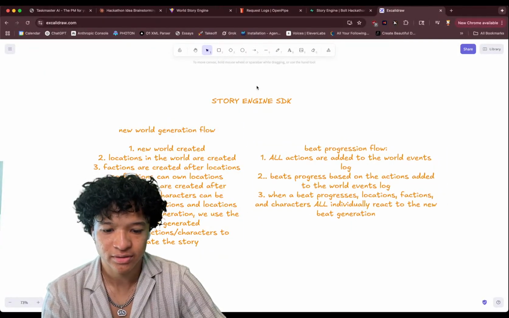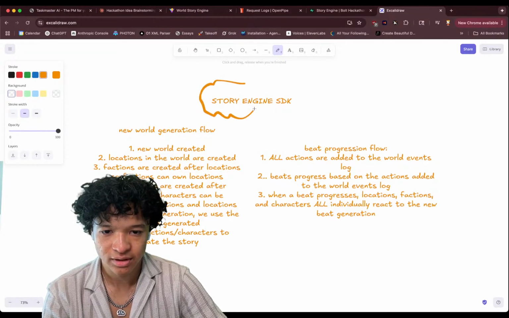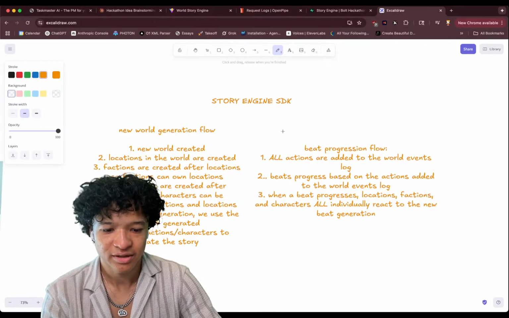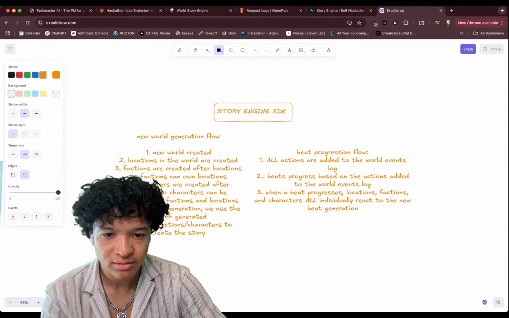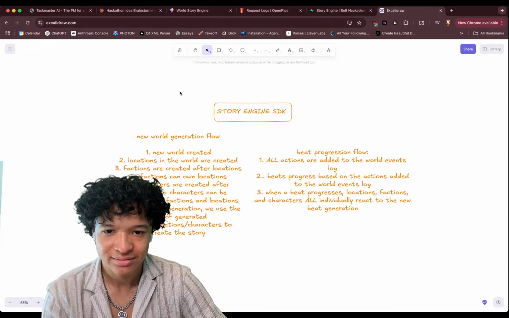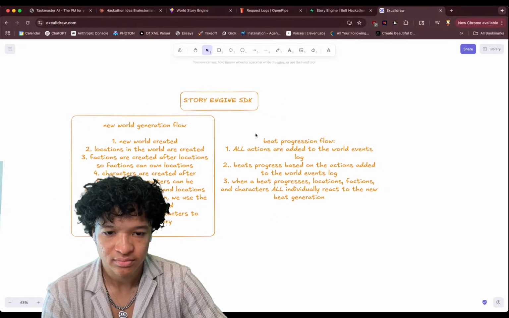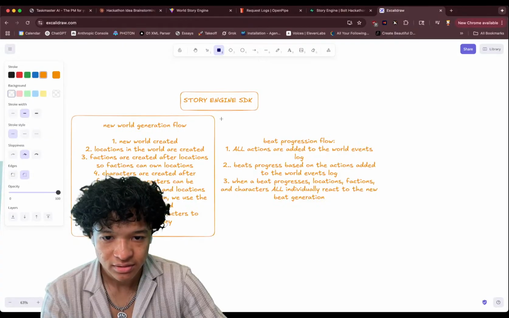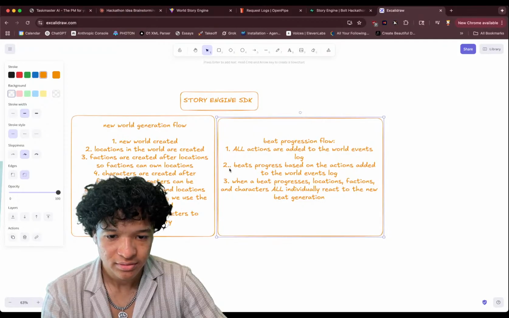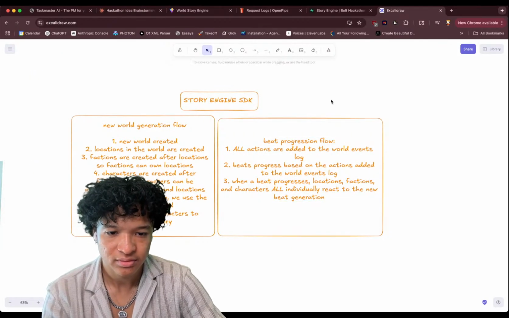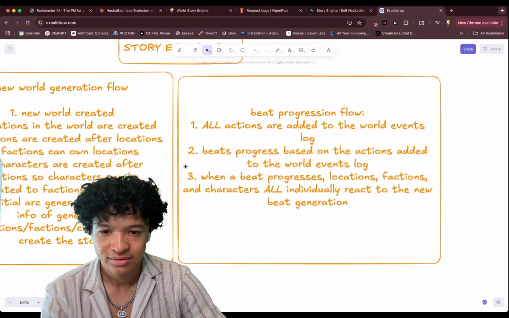This is how it works. All right, we'll keep it clean. Wait, how to use rectangles? Hold on. All right, so this is story engine SDK. This is how it works so far.